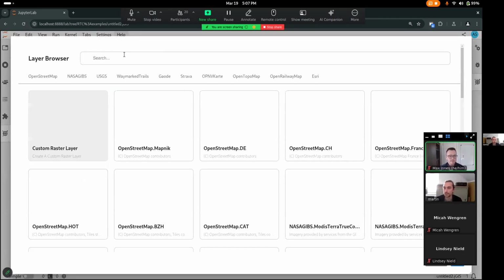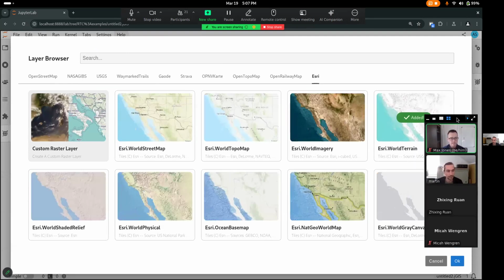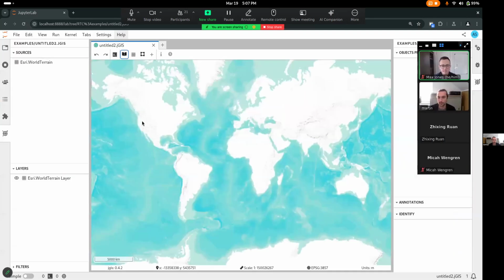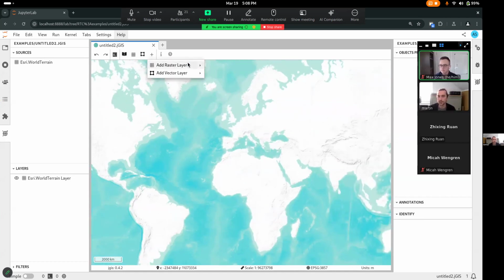If I click here, I have a small gallery. I can select a background. For now we support the basic layers you expect. You can add images, and you can load tile layers like the one I just loaded. We support cloud optimized GeoTIFF, and we support some vector type layers like GeoJSON and shapefile.